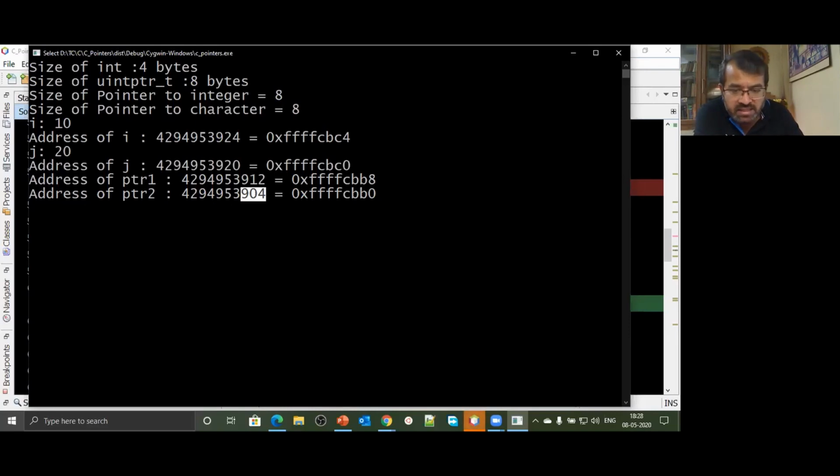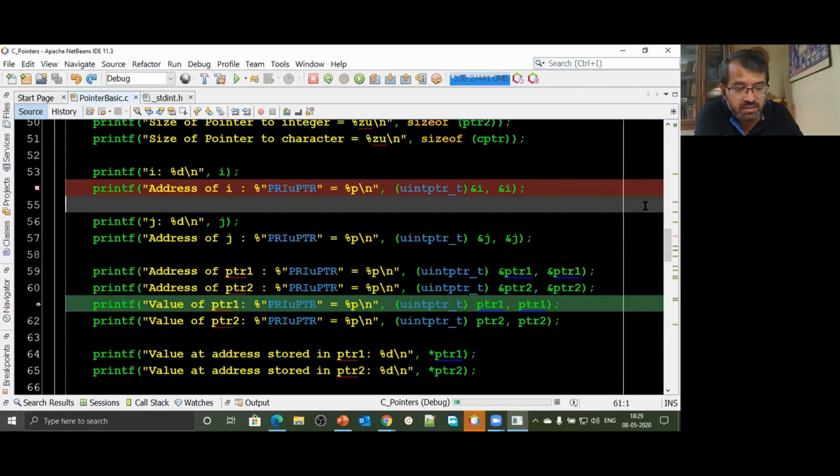Okay. Another interesting thing that you should notice is this address is divisible by 4, whereas this address is divisible by 8. The alignment of pointers is 8 bytes and the alignment of an integer variable is 4 bytes. You will never have an integer variable stored at an address which is not completely divisible by 4. Here the number is completely divisible by 4, whereas this is completely divisible by 8. It has to be completely divisible by 8. That's something called word alignment.